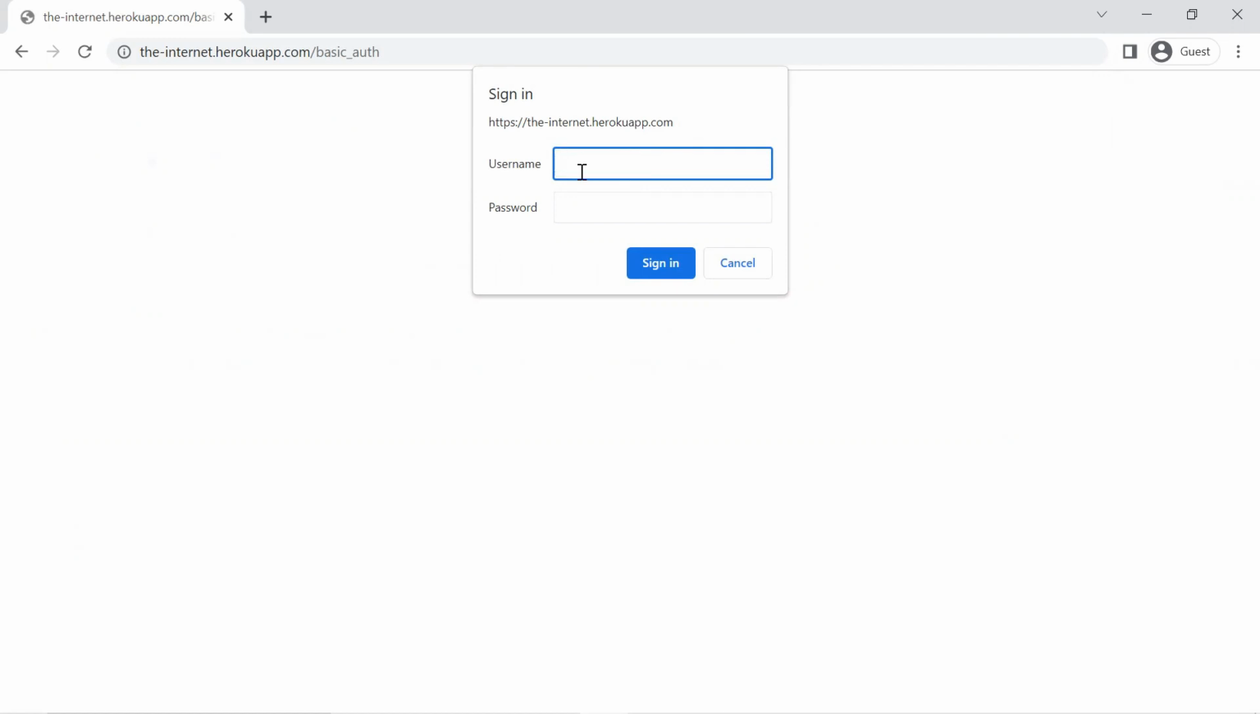So how can we replicate this and automate it? The problem here is that we are not able to perform a right click and inspect. We can perform a right click over here, but not here. So this is not inspectable, and we are not able to inspect this and identify the username and password fields in the sign in pop-up, right? So how can we handle this?